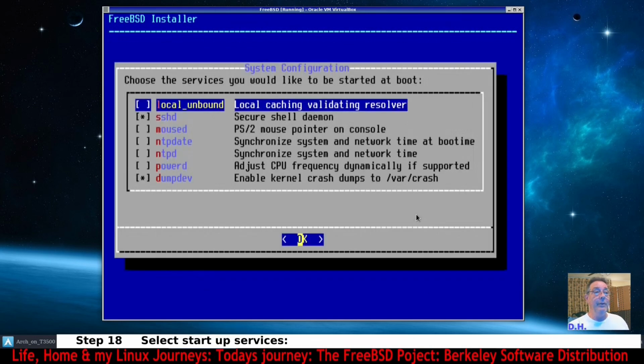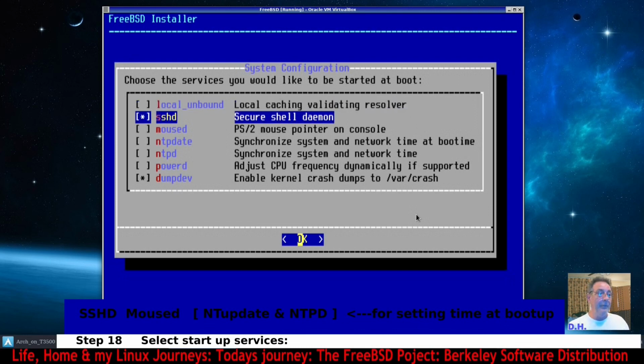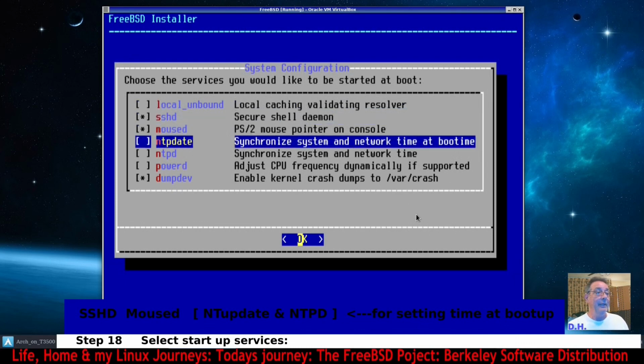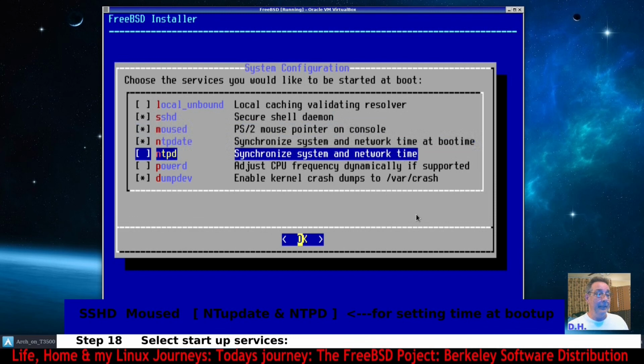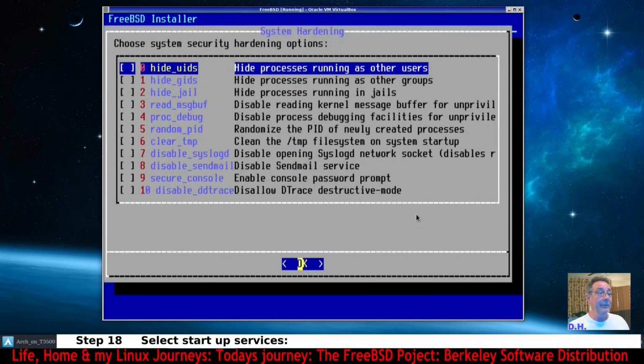All right, now choose the services that I want to start up at boot. So I'm going to leave SSHD enabled. Moused, I'm going to enable. NTP update, I'm going to enable. And NTPD, I'm going to enable. And I'm going to leave that dump for the kernel if it crashes, and say OK.